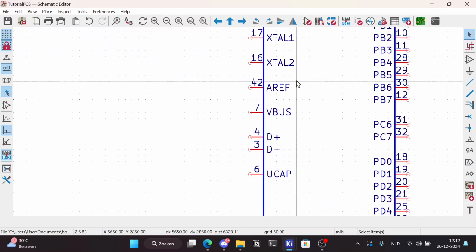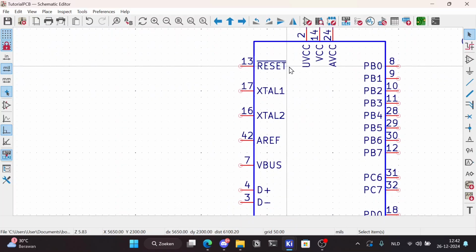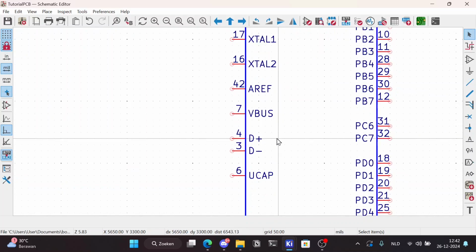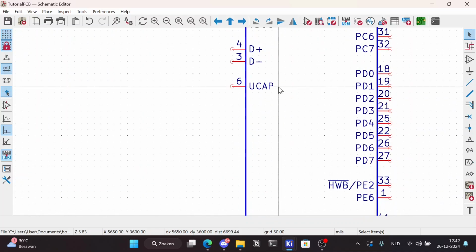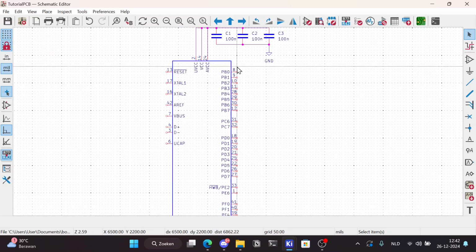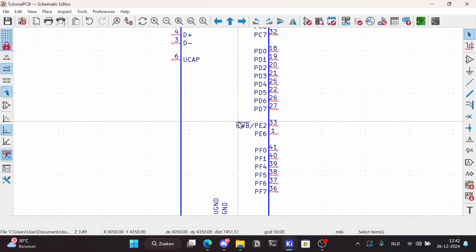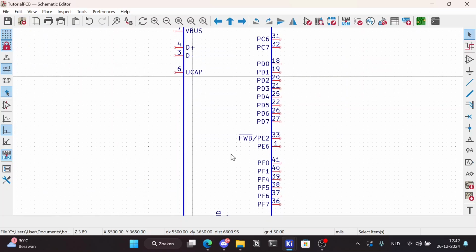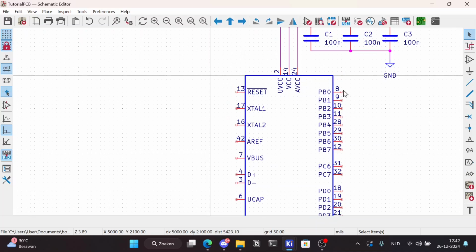So in this section, you will see multiple pins, such as reset, XTL1, XTL2, these are both definition for crystal, an AREF, the VBus line, D plus and D minus, and the UCAP. Over here you'll find a few peripherals that you can enjoy and use whatever you like. However, it is to be mentioned that you should read the datasheet at all times on what each pin can do. Enough talking, let us go into the routings.